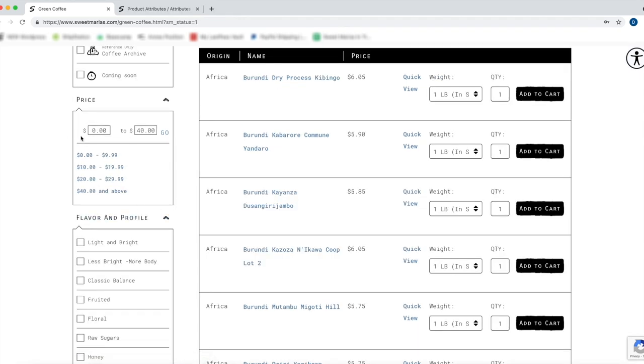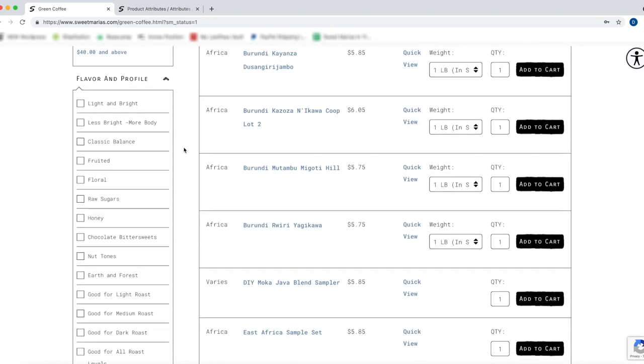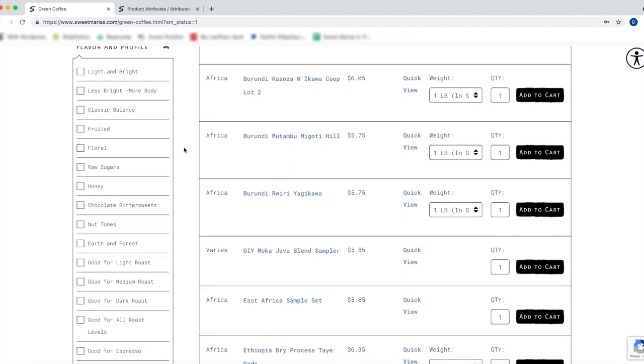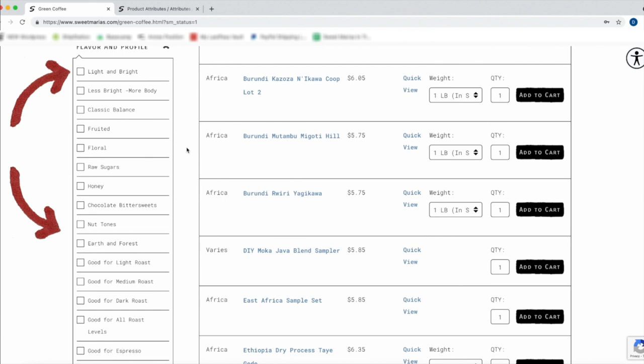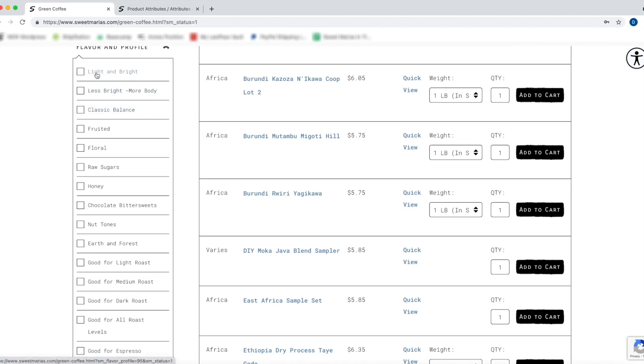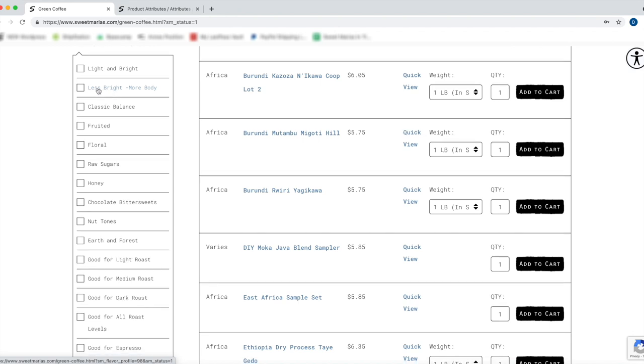You can also sort the list by price range or flavor and profile, which is broken down into two general categories, how a coffee tastes and suitable roast levels. The flavor filter should only show coffees where that particular descriptor is a core characteristic. So a Guatemalan coffee, for example, that has apple in the cup notes, but is otherwise bittersweet, it's not likely going to be tagged as fruited. But on the other hand, a coffee that is both fruit-forward and shows a lot of bittersweetness when roasted dark, it's likely going to be tagged as both fruited and chocolate bittersweets.